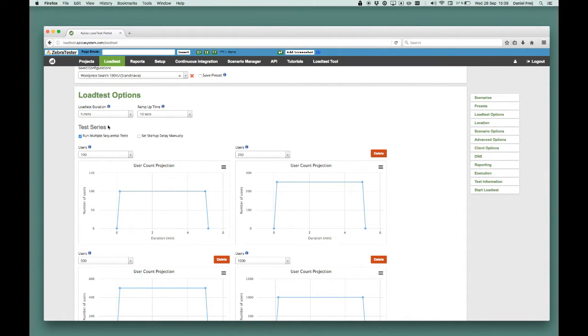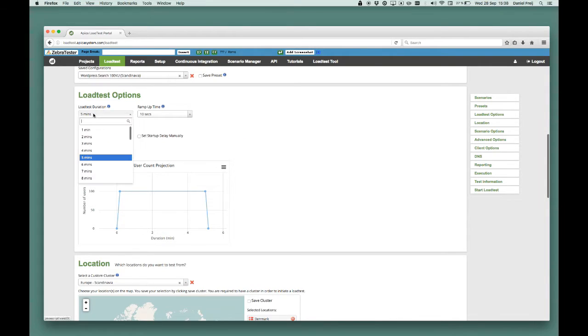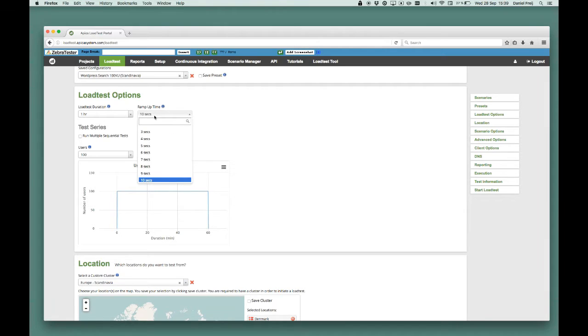Now, if you would have done a concurrency test, it would have looked something like this in configuration. 10 minutes load test duration, or actually let's do 60 minutes. And then we want to ramp up for, say, 20 minutes. So this is going to ramp us up to 100 users fairly slowly over a time period of 20 minutes, and then it's going to run the test for 40 minutes.